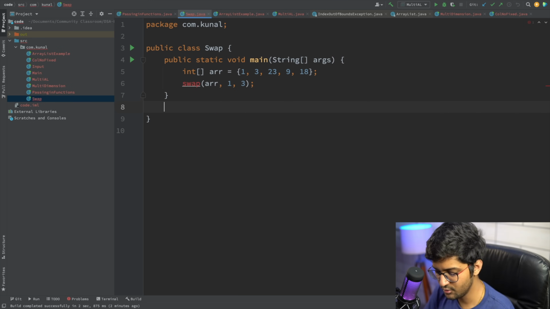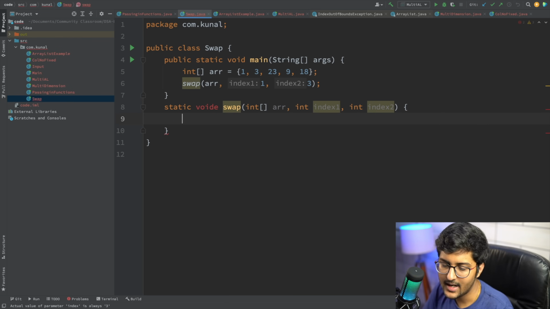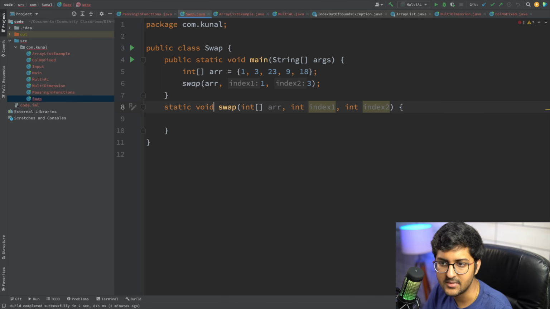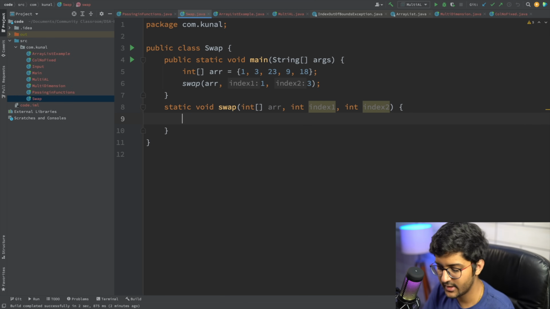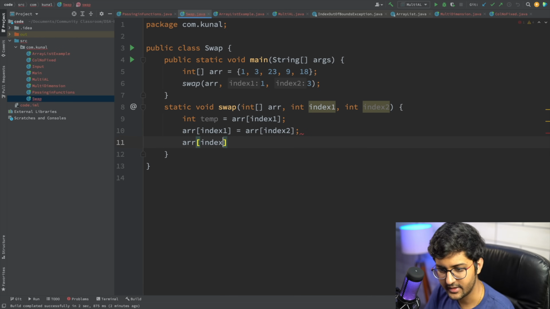Okay, what does swap do? It does not return anything. It will just swap. So here I will pass the array, here I will pass index 1, here I will pass index 2. The idea is just to swap the elements at these two places. We already know the code for swap. Temp is equal to array of index 1, array of index 1 is equal to array of index 2, and array of index 2 is equal to temp.